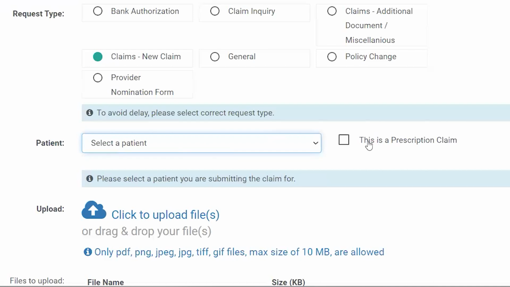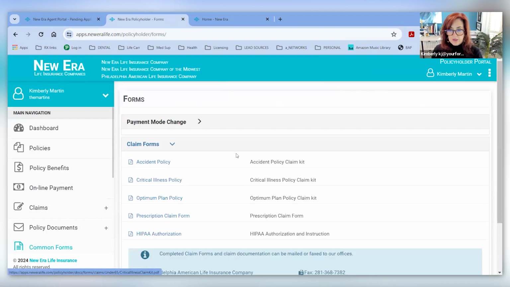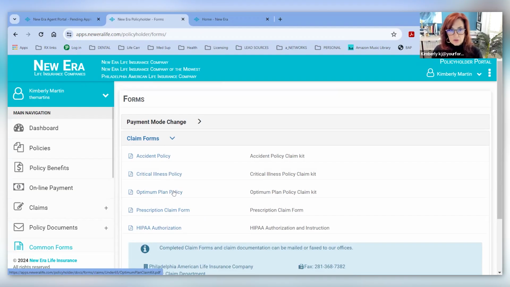And then if it's a prescription claim, you'll click this. If it's not, then what you'll want to do is go to your common forms. You'll want to download the appropriate policy document. This is only for your first year. So under your first year, you will have to file a claim form. It's very, very easy to complete.